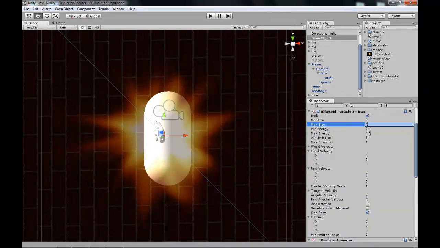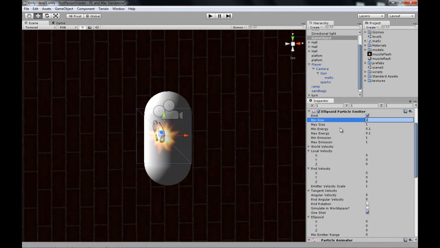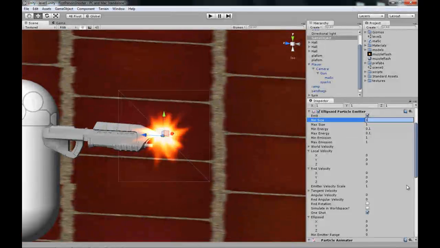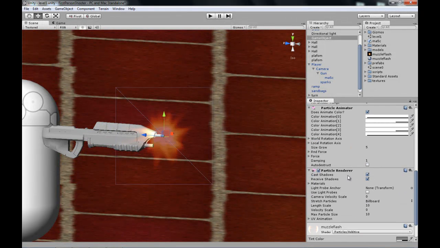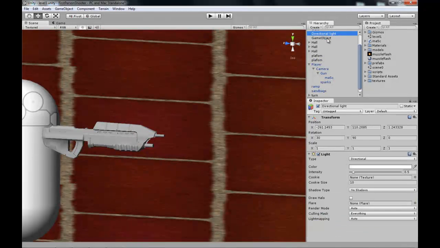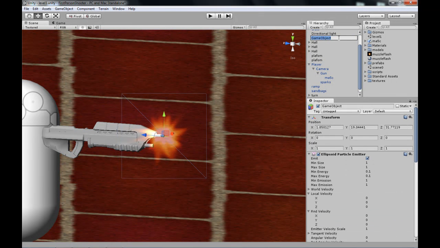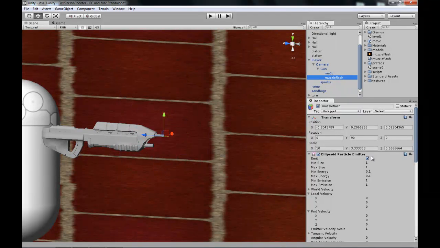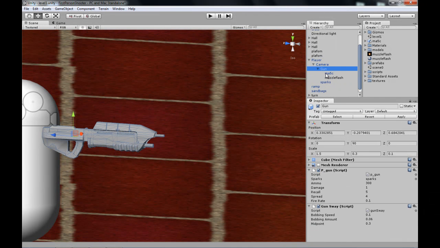Yeah, but that's a bit too big. I'm going to change it back to 1 by 1, and make the size grow 3. Yeah, and make this 7. Alright, now once you've done that, rename it to muzzle flash. Put it inside of the gun, and uncheck the emit.